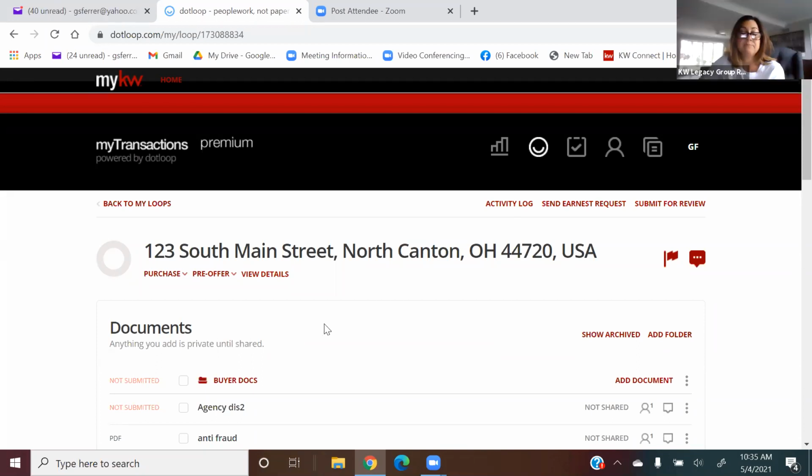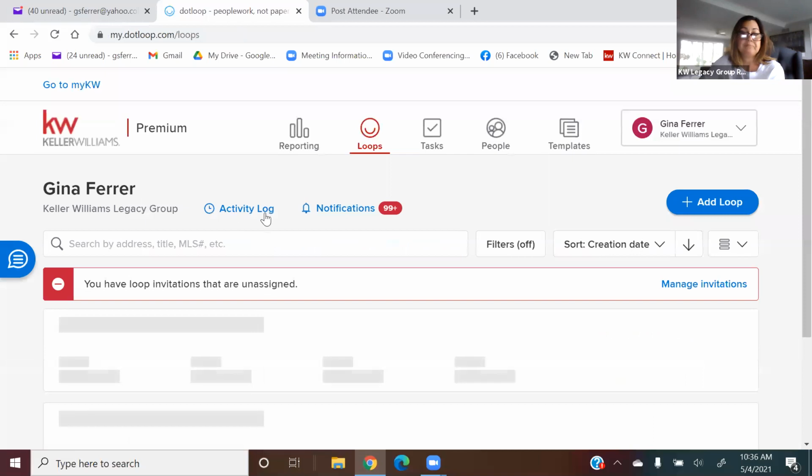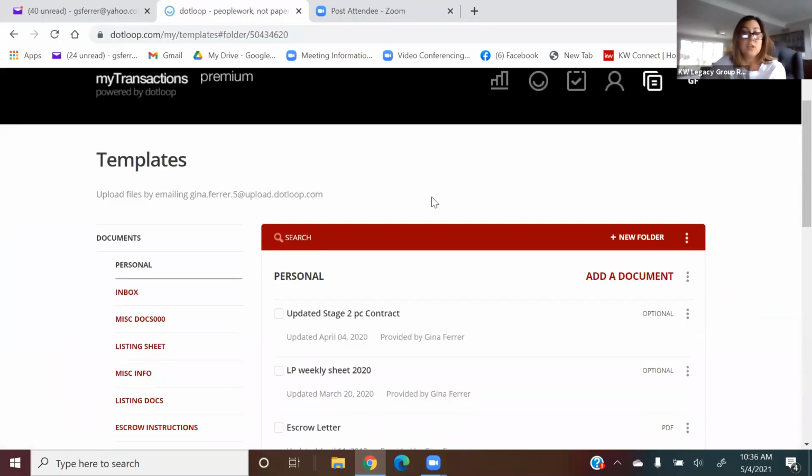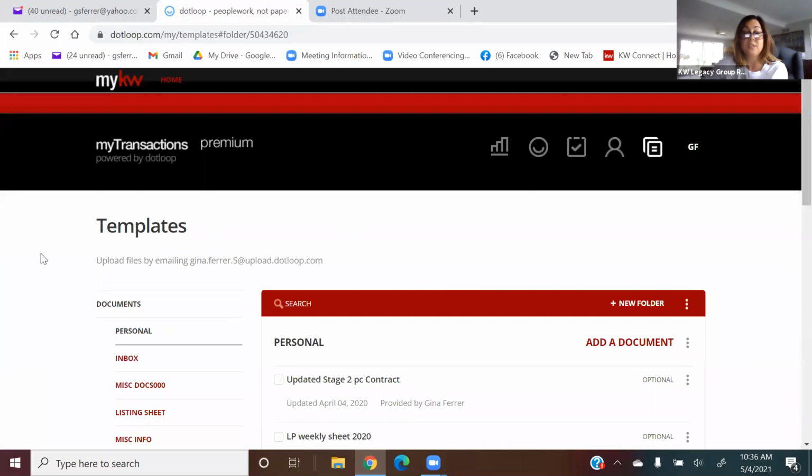Anybody else? All right, back to my loops. And then I'm going to go into templates. All right. So it looks a little different when you go into templates this way than when you're just adding documents. There's a lot more options and you see a lot more things.